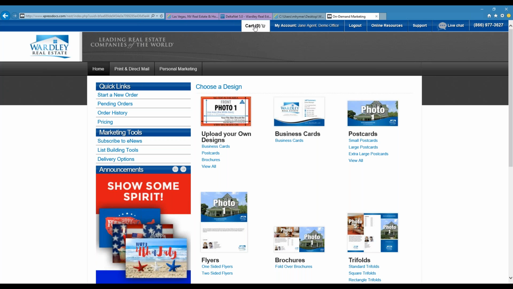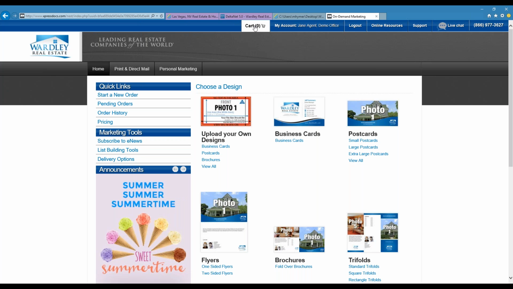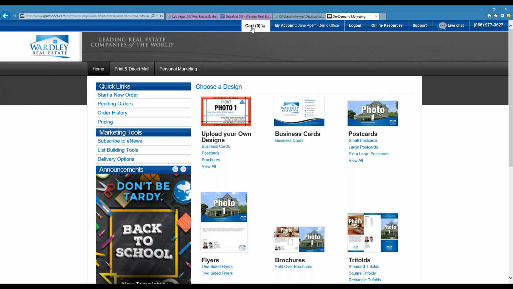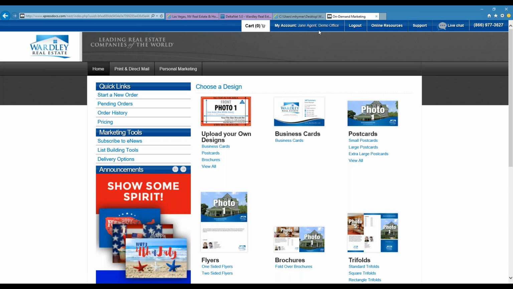Let's say I'm ordering some business cards and I'm also doing a direct mail campaign. I can put those orders together separately and then check out all at one time. Right now there's nothing in there, so I can't access that cart. To the right of that, you're going to see your account information.